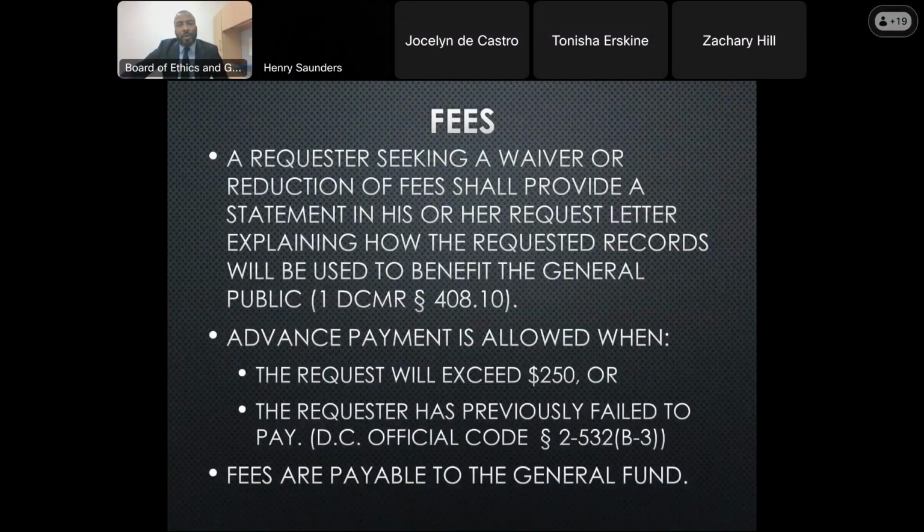Okay, and so with respect to a fee waiver, a requester seeking a waiver or a reduction of fees has to provide a statement in the request letter explaining how the requested records will be used to benefit the general public. So for instance, if you got a request from a local news outlet, and they wanted you to waive the fees, they would, in that instance, be explaining how the requested records would be of benefit to the general public, presumably through their reporting of something that would benefit the public at large to know.